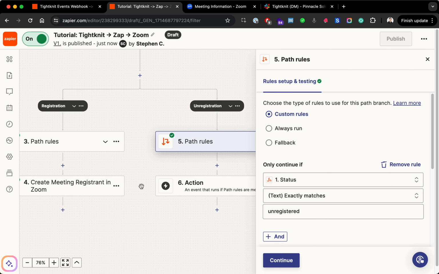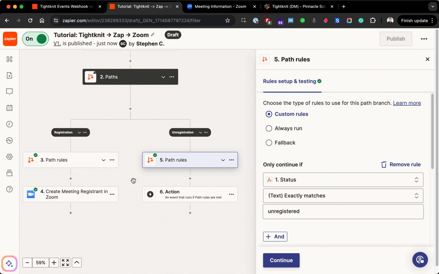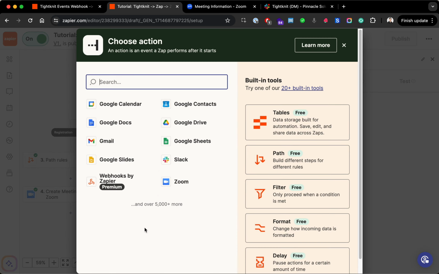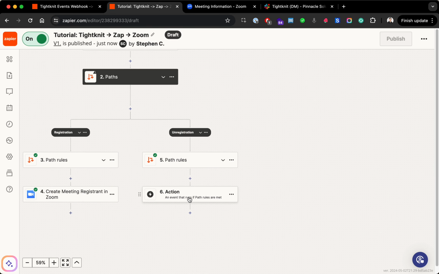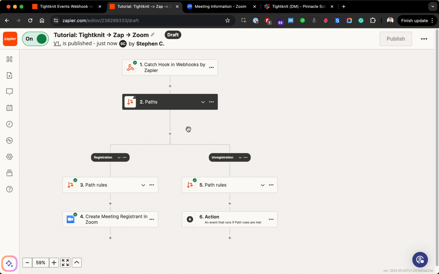You now have branching logic in your Zap, and you can do different things depending on if the person was registering or unregistering themselves. Note that you'll have to have some kind of action here under the unregistration branch before you can publish. You cannot have a blank path. Also note that this is a Zapier limitation. If you have a path in your Zap, you will not be able to copy or create a template from your Zap.